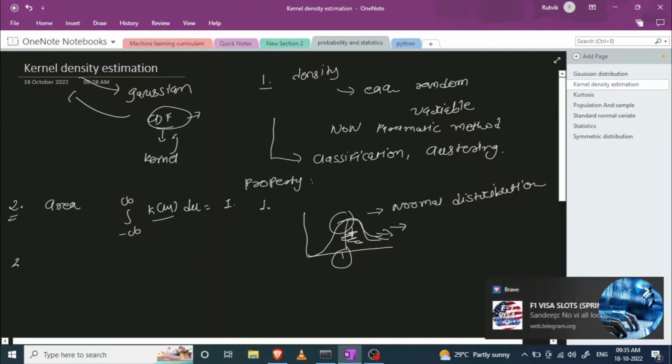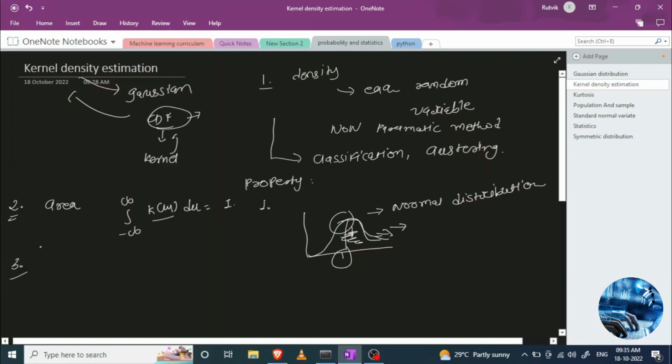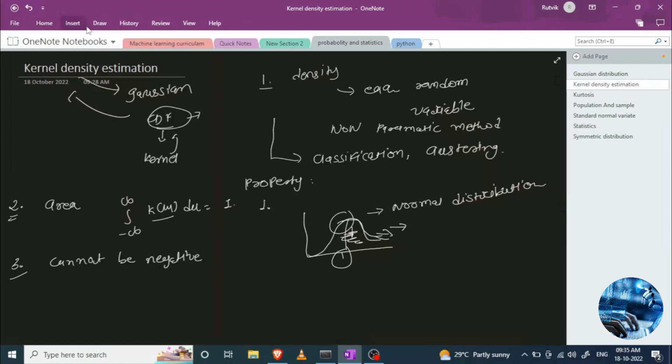Now we are going to talk about our third property. When we calculate the kernel density estimation, the value we get from that cannot be negative. So this is all about the properties of kernel density estimation.